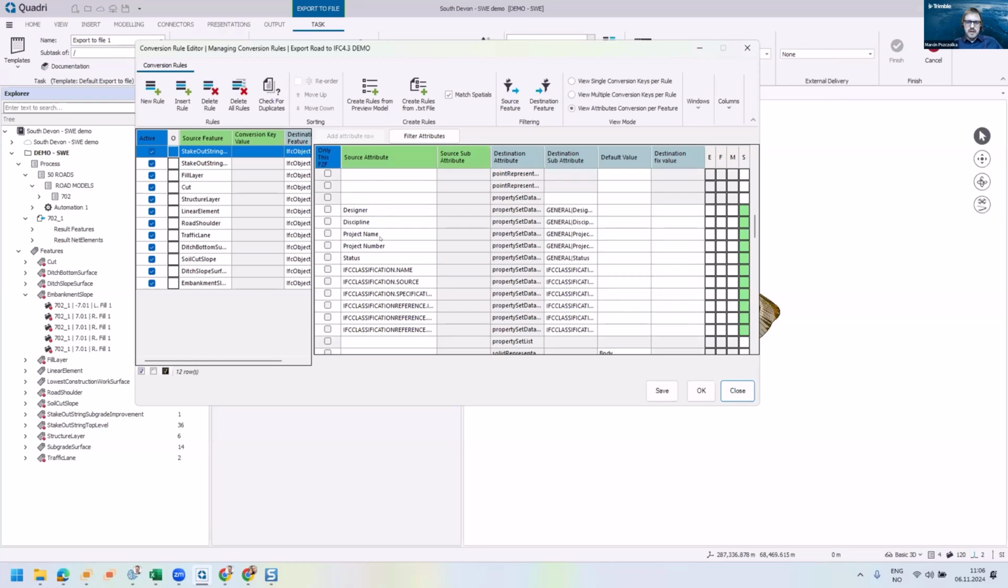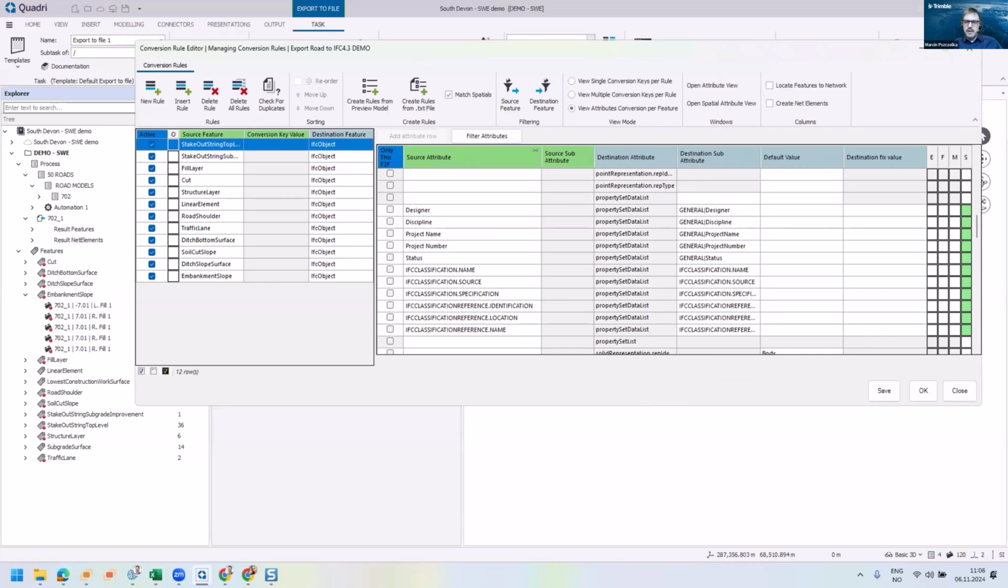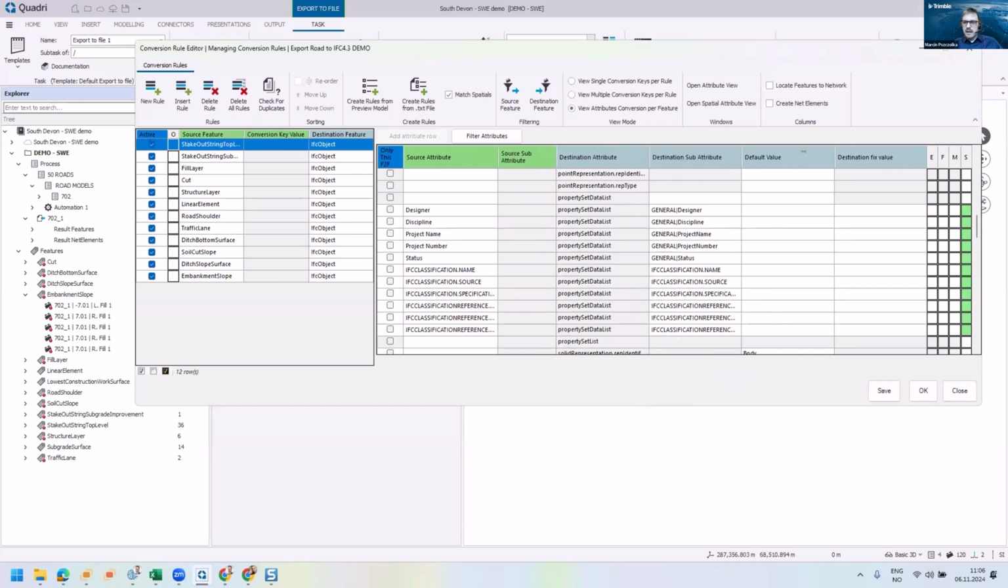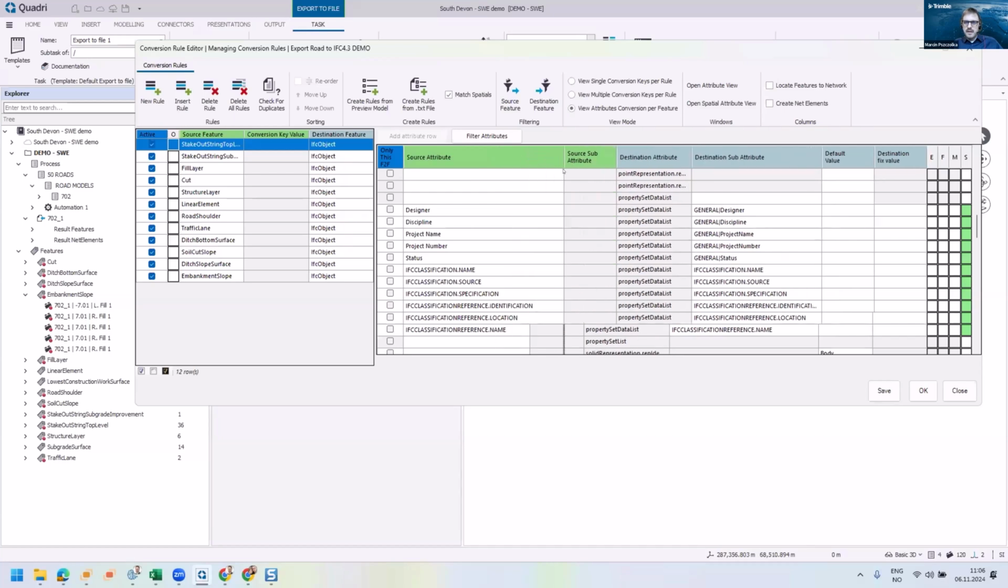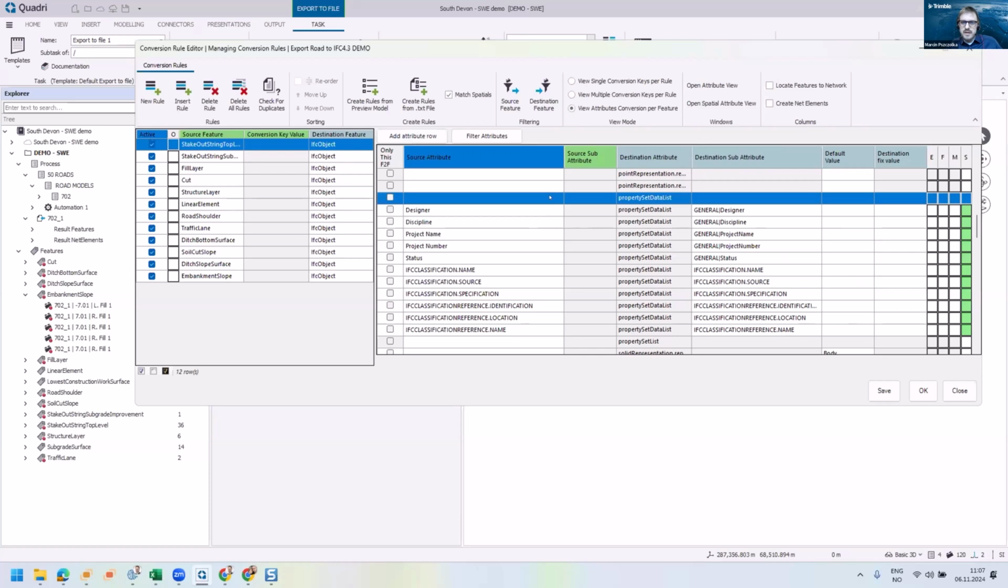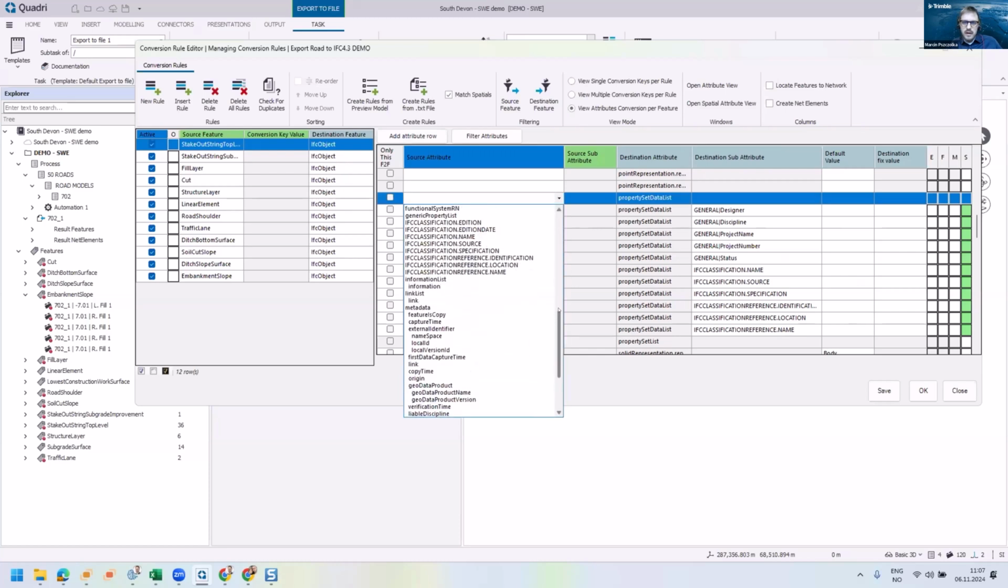So all the properties and all the classification, I connected to my classification here. You will see that I have everything with the same naming on the input, on the source, and on the output. So we have to keep this. And of course, you're just selecting your attribute from this list, and you are mapping.